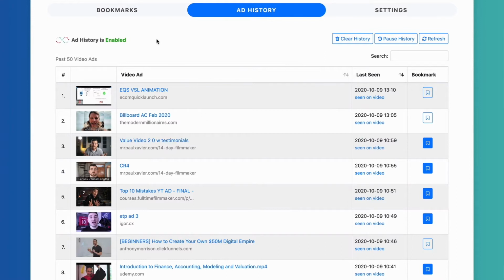So here is my bookmarker, and here are my bookmarked ads. I believe it was this one. And here we're going to watch this ad, and let's look at how they address the problem up front and then how their solution is going to overcome that for you.